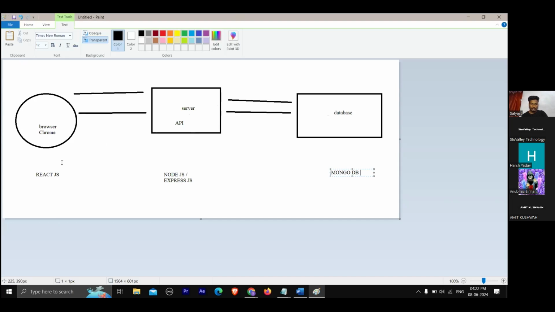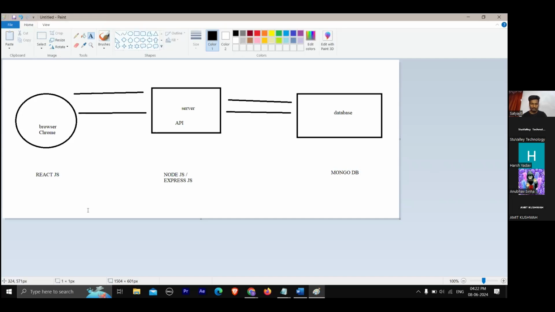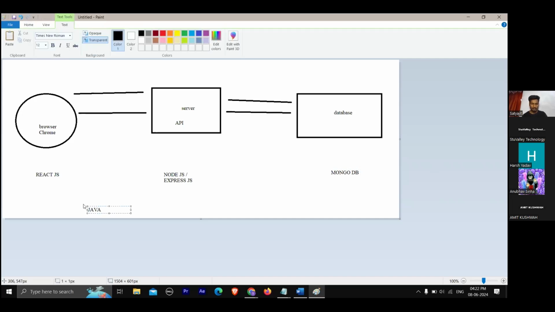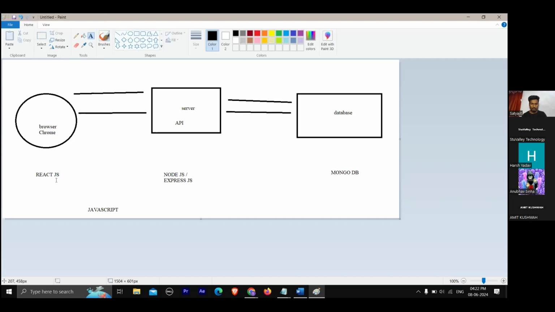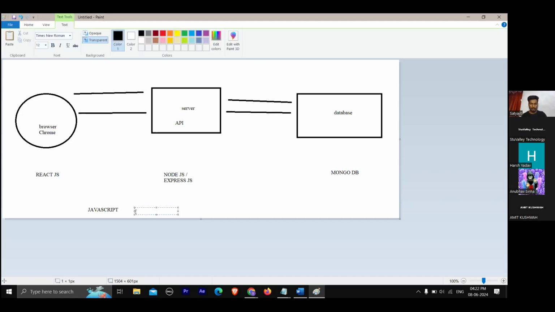One thing is very clear: React.js has JS, Node.js, Express.js, and MongoDB also works with a kind of JSON data format. So one thing is very common here, JavaScript, correct? JS means JavaScript. So what is the benefit of learning the MERN tech stack? The first benefit that comes to mind is that you don't have to learn a lot of languages, you just have to master JavaScript.